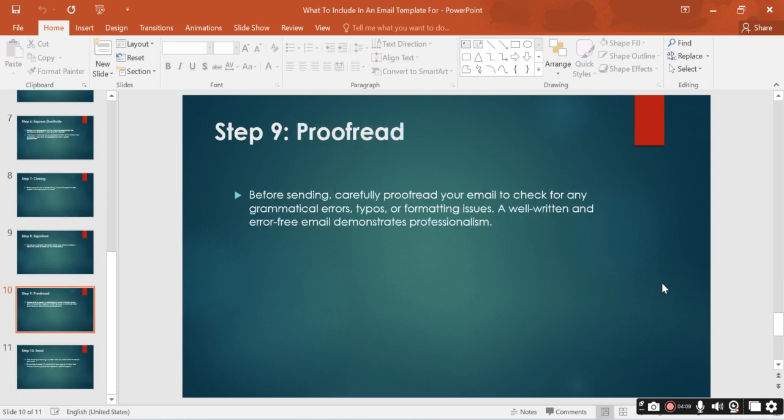And then proofread. Before sending, carefully proofread your email to check for any grammatical errors, typos, or formatting issues. A well-written and error-free email demonstrates professionalism. So this part is very necessary. For example, if you have written an email to Dear Professor Chang Ming Wei, and now you are writing another email to Professor Dong Ming Chan, another professor, sometimes you forget to change the name, and that will leave a very bad impression. So you should always proofread your email.